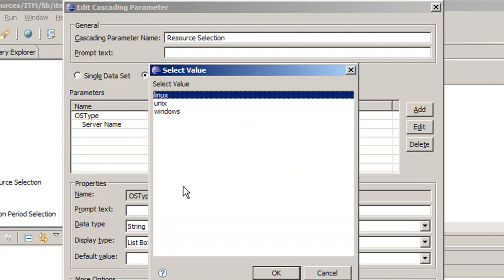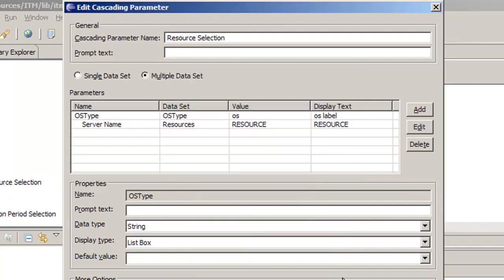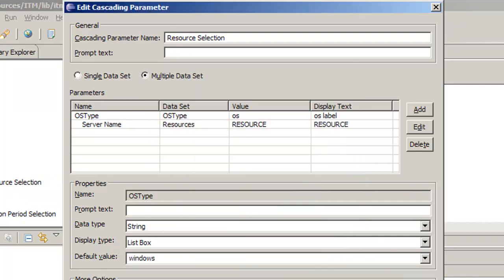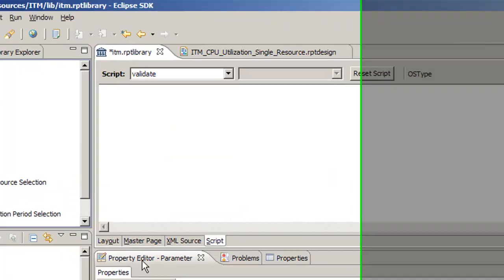Now, you see Linux, Unix, and Windows, right? But you want to see the uppercase. Well, in this case, this will only show you value as it says select value. We have to actually run the report again or preview the report to verify that it's operating correctly. Now we can do this. We can still leave our default Windows, and then we can click OK.